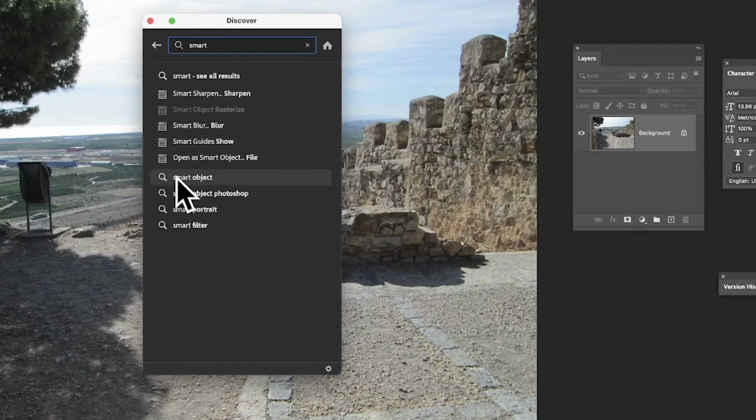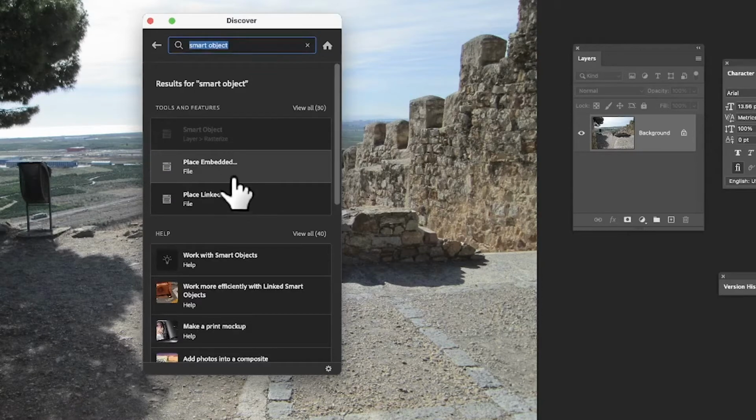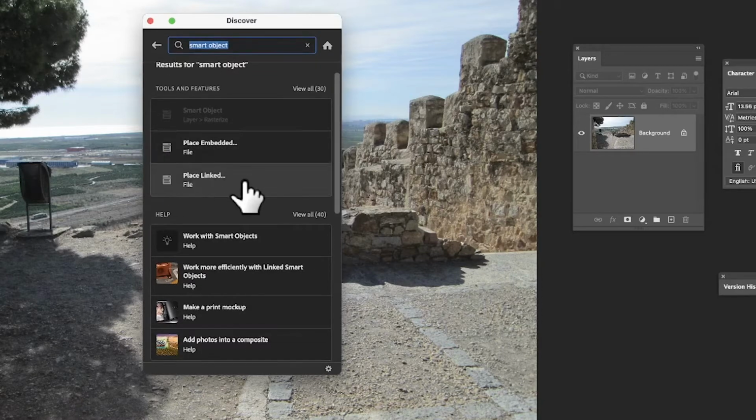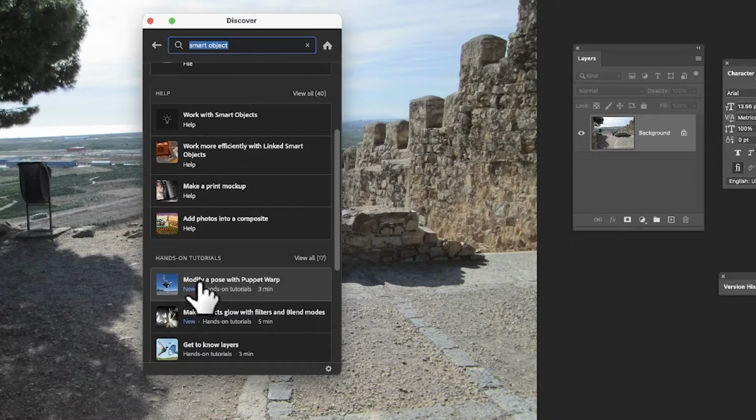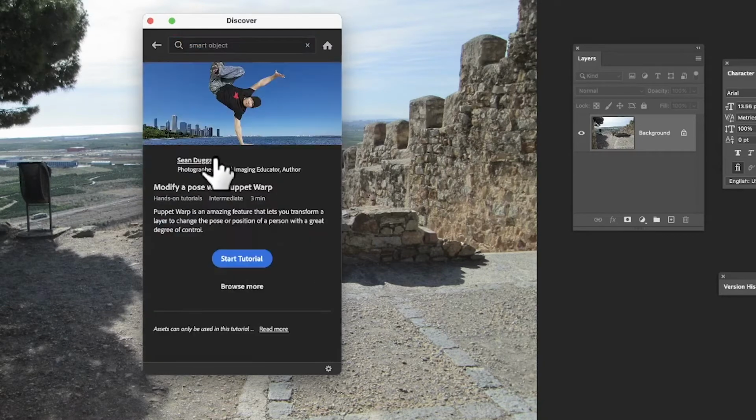Also, you can bring up here information, say smart object. Click there and it will bring up various things. Place embedded, place linked. Again, tasks that it can do if you click it. Also help about smart objects. Also some tutorials about smart objects. You can click on the tutorials and then run those. Start tutorial. It gives you a 3-minute video or discussion about that effect.